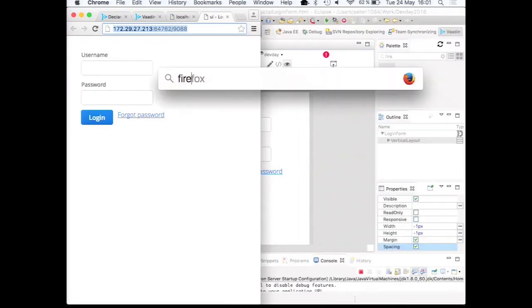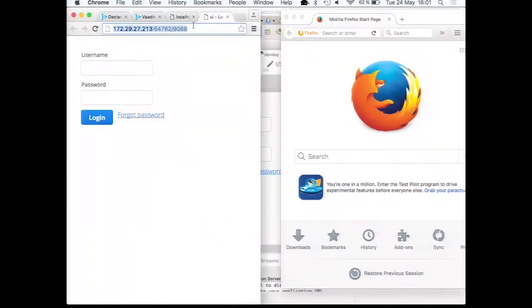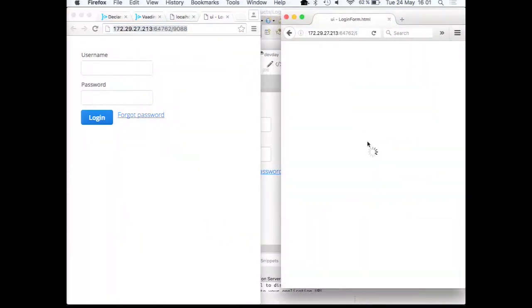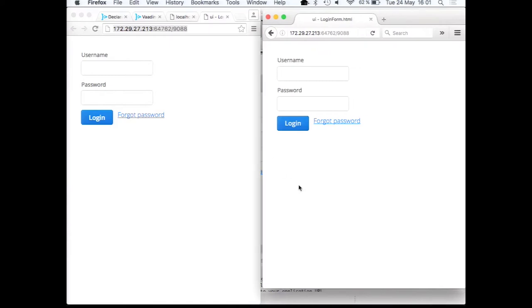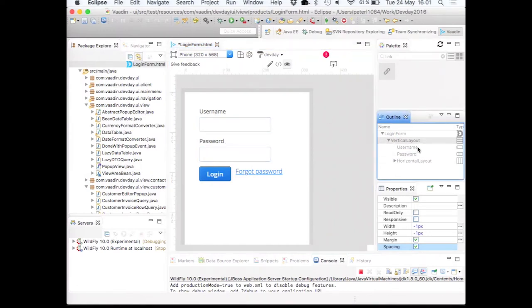Then what I could do is take Firefox, another browser right here next to it, paste the same URL, see the design also here, and then if, for example, in my actual designer, I went on and moved the, well, let's say, maybe changed some captions or whatever kind of things.